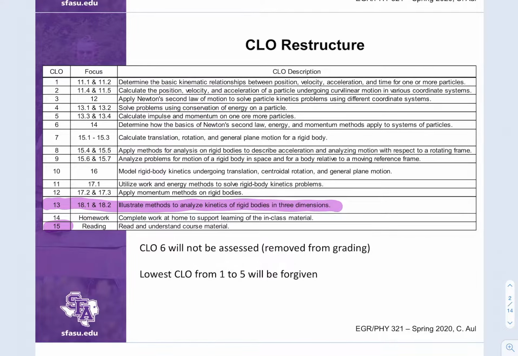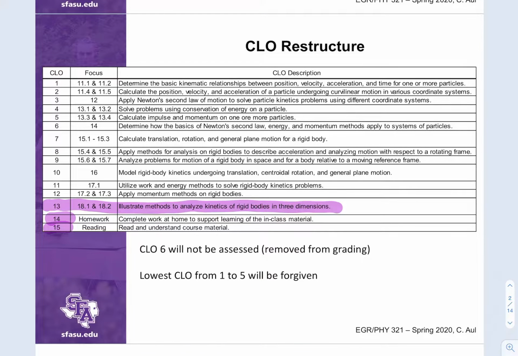All right? So how does that change the CLOs in the syllabus? This is once again in the syllabus, so you can refer to that. I have changed the final few CLOs. You can see now there's only 15 total. The one that I've changed mostly is CLO 13, and I've removed the CLO 14 that was from before. So CLO 14 is now for homework, CLO 15 is for the chapter reading, and then CLO 13 is going to be covering our material for Chapter 18.